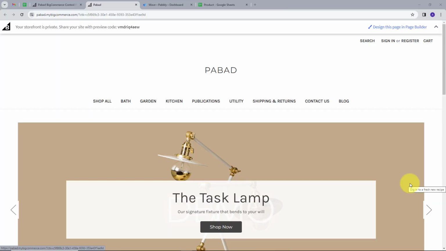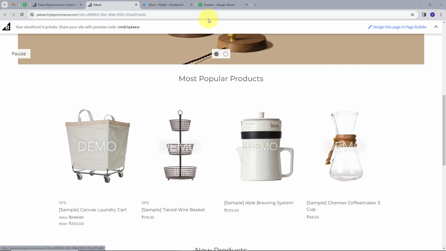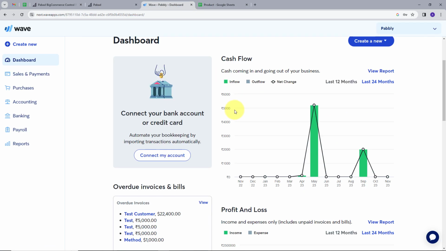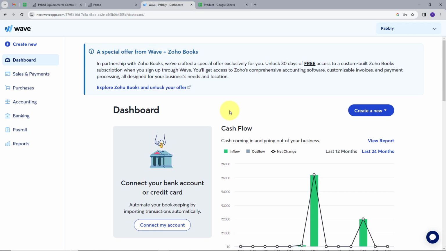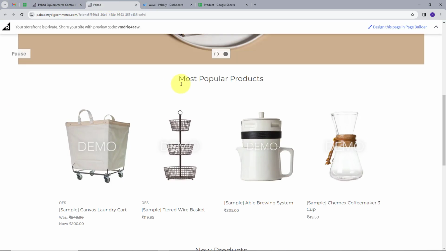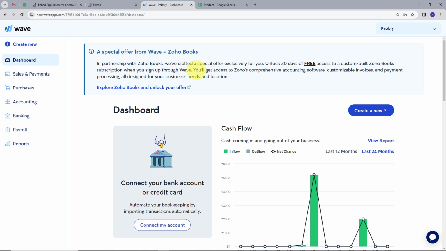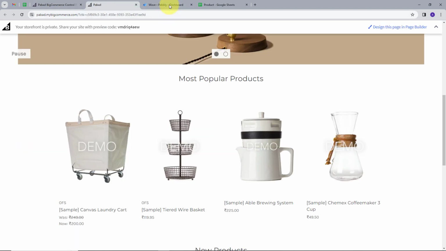And here we have my BigCommerce store, and this is my Wave account. Today our objective is that whenever a new order is placed in our BigCommerce store, we want to create an invoice for that particular order in our Wave account. And one thing that we have here is that we have synced up my BigCommerce and Wave together.